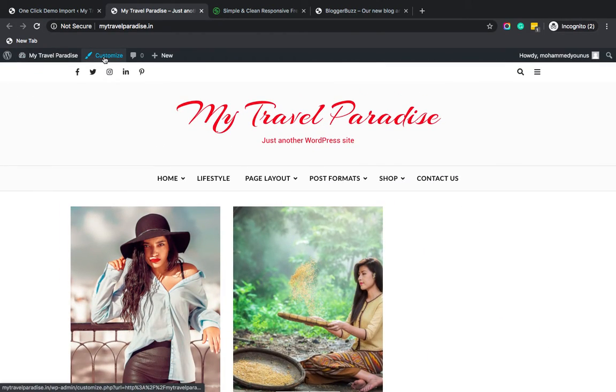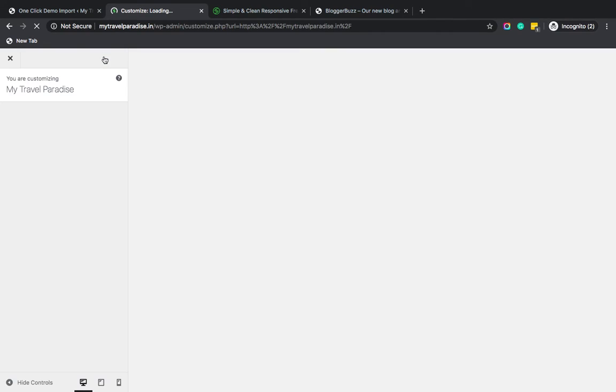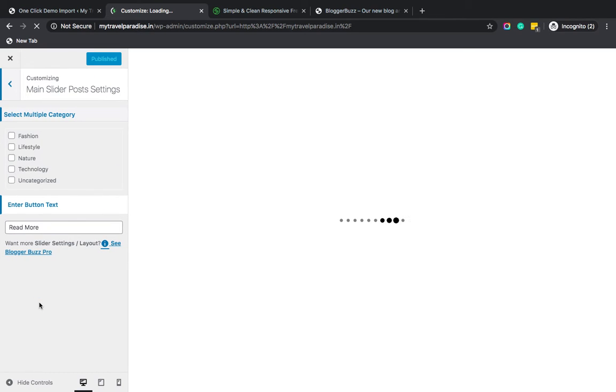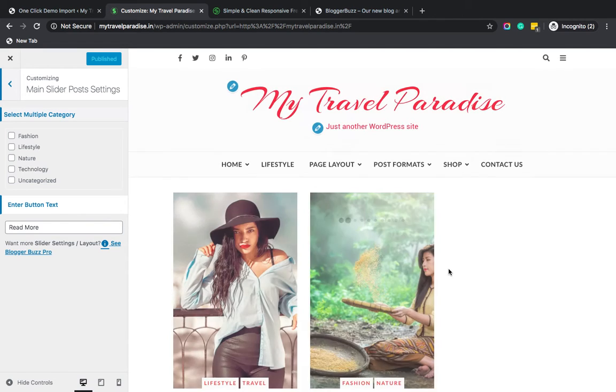All you have to do is click on customize. Let's check the options here. It's showing main slider post settings, and it's asking which sliders you want there. This panel is an entire live changing panel, so whatever you do here, and in case you publish it, it will show you simultaneously how it looks. Let it load and let's check.